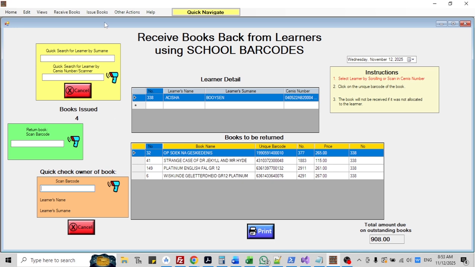Okay, I think that is enough for now. I'm not going to do anything more. I just wanted to show you how easy the system works and what control the school has over its textbooks. Thank you very much for listening.